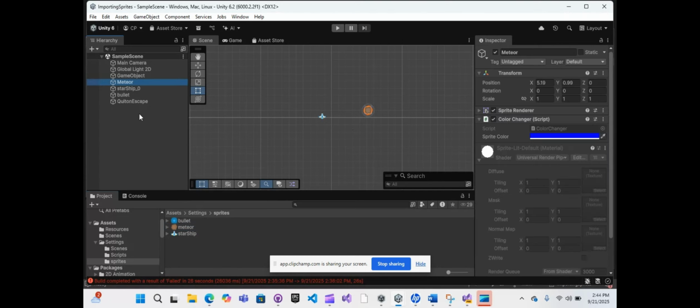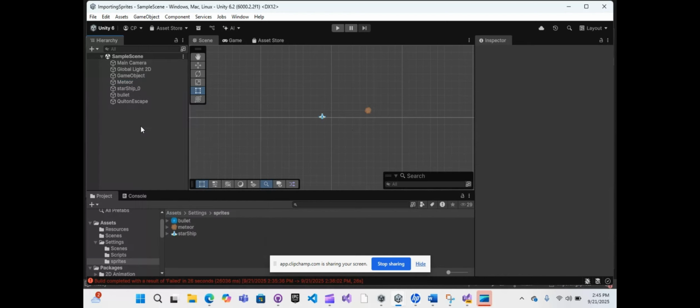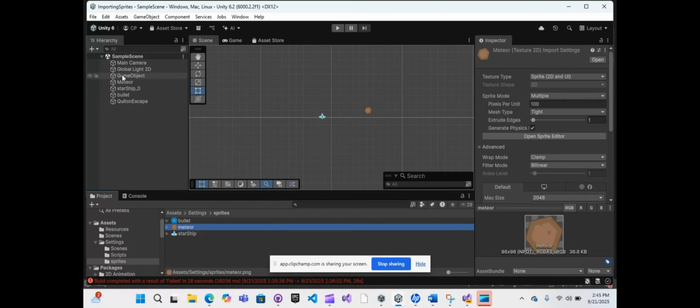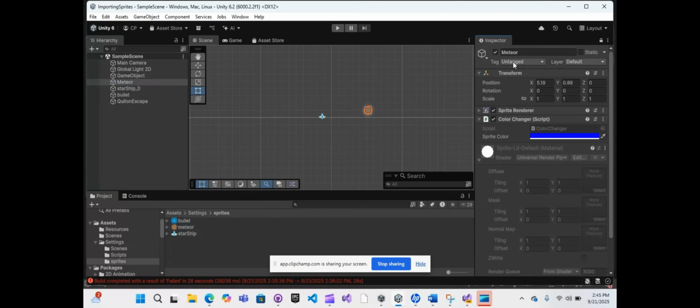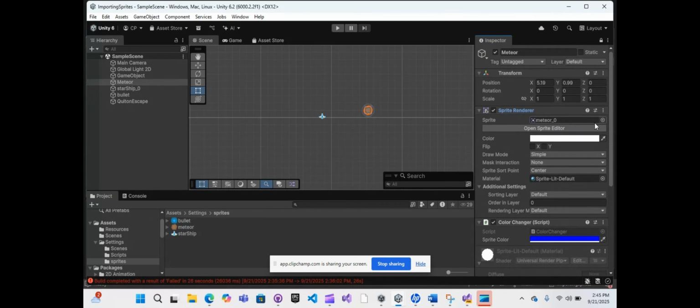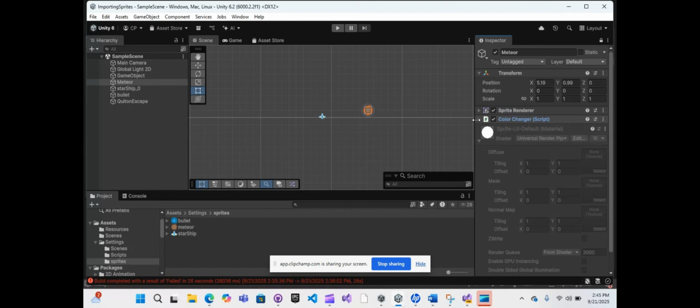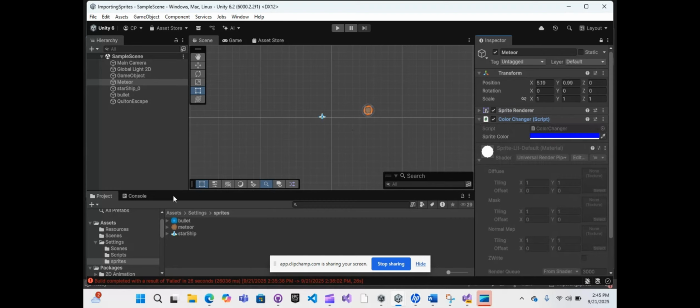First, I created objects here, create empty. Once it was empty, I named it meteor, and then I dragged the sprite. Hold on, let me lock this. I dragged the sprite to the sprite renderer, and now we have the meteor sprite. Once that was done, I started working on the first script, a change color one, and we assigned it a value as well so that it didn't come back null.